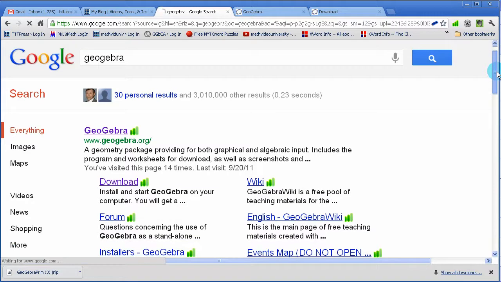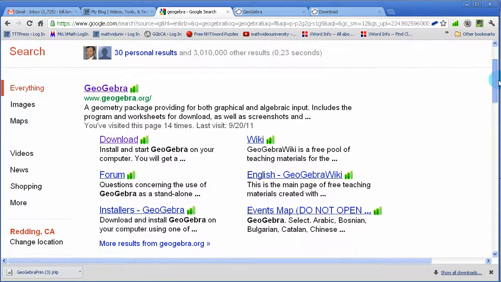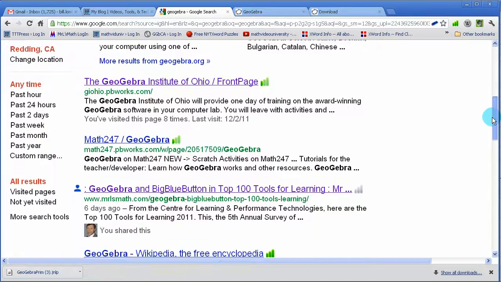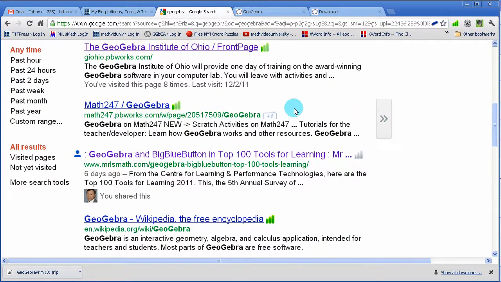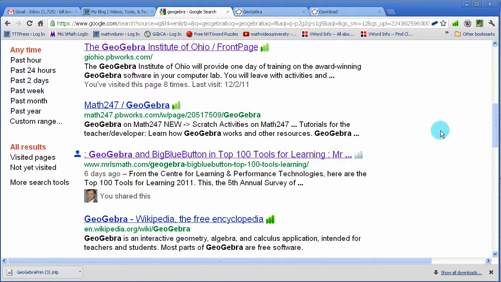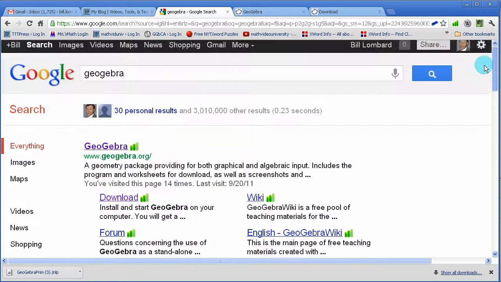You've got a number of links on here. The first one is the main international site. You've got a download and a forum and all kinds of other things. Then there's a GeoGebra Institute of Ohio. There's also Math 247, which is a lot of tutorials. You have something of mine on here, Mr. L's Math. You have the Wikipedia version here for GeoGebra, which is very cool. But let's go ahead and select the very first one up here, which is the main GeoGebra site.